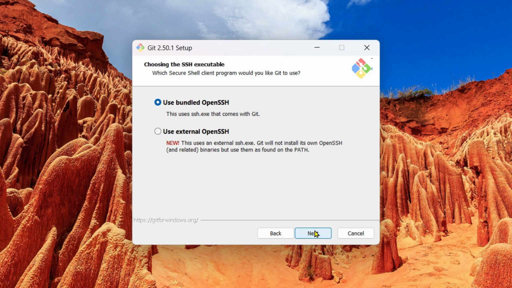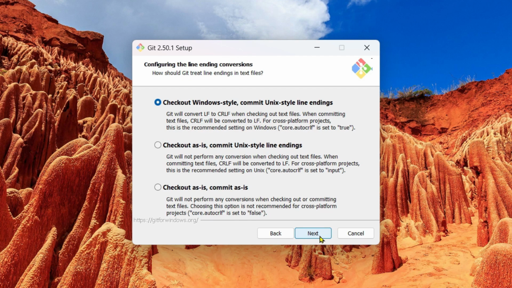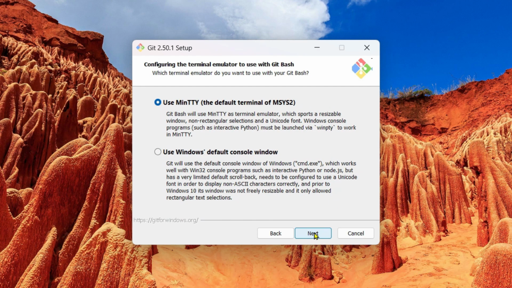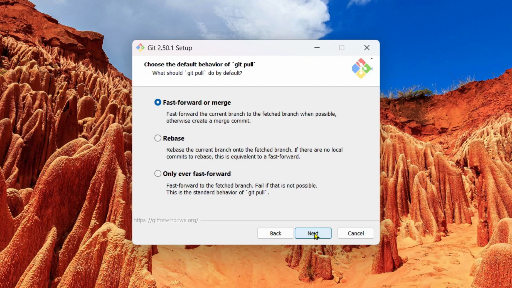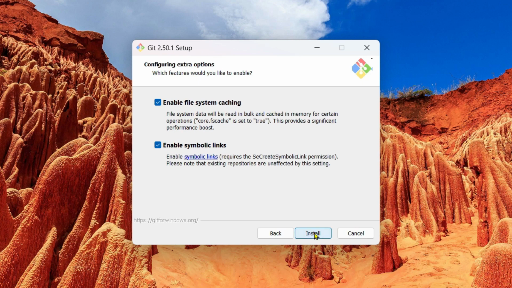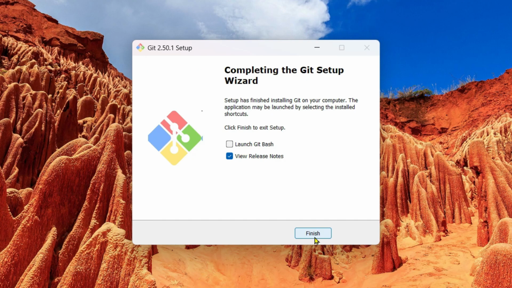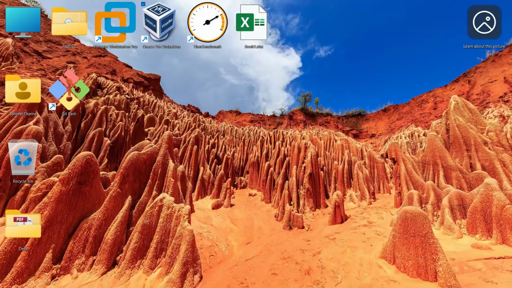Use bundled OpenSSH and then again next. Use the native Windows secure channel library, then again next. Checkout Windows style, commit Unix style, this is also fine. Click on next. Here also just next. Fast forward or merge, then next. Git credential manager, then next, and then finally you'll see this install button, so just click on it. My suggestion is to keep all default settings unless you know what you are doing. Now Git has finished installing, just click on finish.